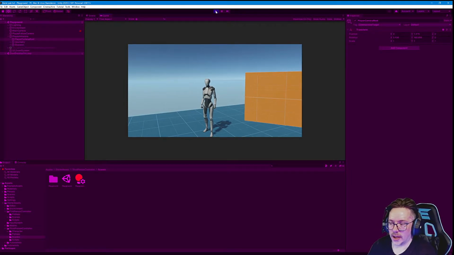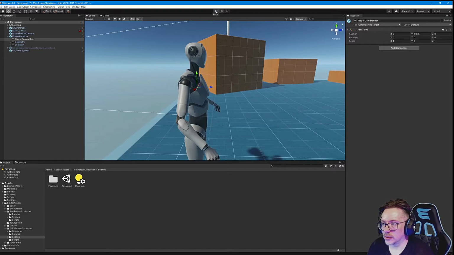And you can also swap out the animations. If you put in your own character mesh and skeleton, you can swap out the animations to use some of the animations that might come with your character as well. I'll do a tutorial on that.